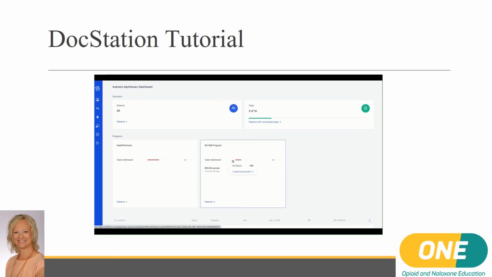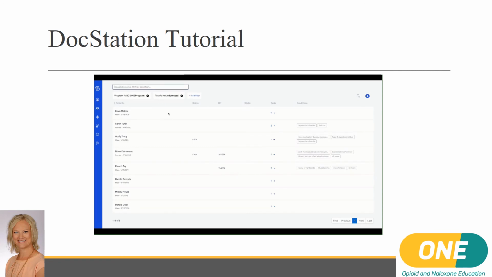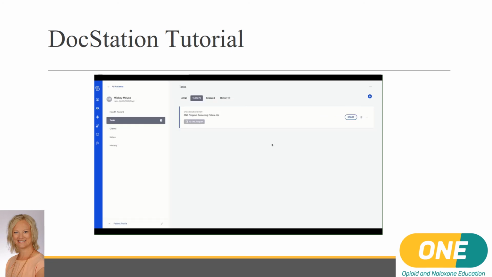If we hover over tasks addressed, we can see a link to the unaddressed tasks. Next, we'll filter our task type to the One Program screening follow-up, and we'll immediately see the patient list filtered to just those members who have already been targeted with this screening follow-up. Then, we will select which patient we'd like to follow up with and click on the tasks icon. Now, the One Program screening follow-up is here in the task list.